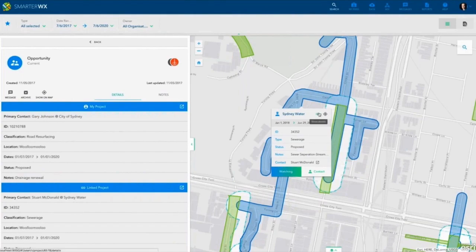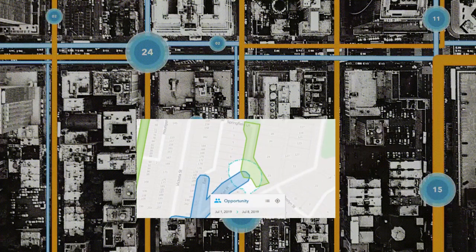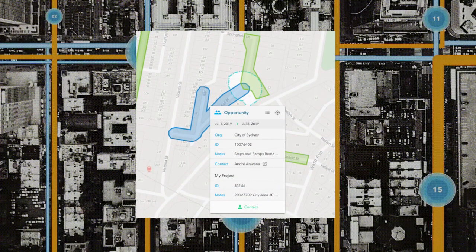Your organisation will also choose whether or not opportunities should be created for 2 projects that are both within your organisation, or whether it should only be when you're working with a different organisation. The opportunity is the key concept of SmarterWX. This represents an opportunity for you to collaborate or reschedule on 2 or more projects. Later on in this video, we'll look at what you do when you discover that there is an opportunity for your project.